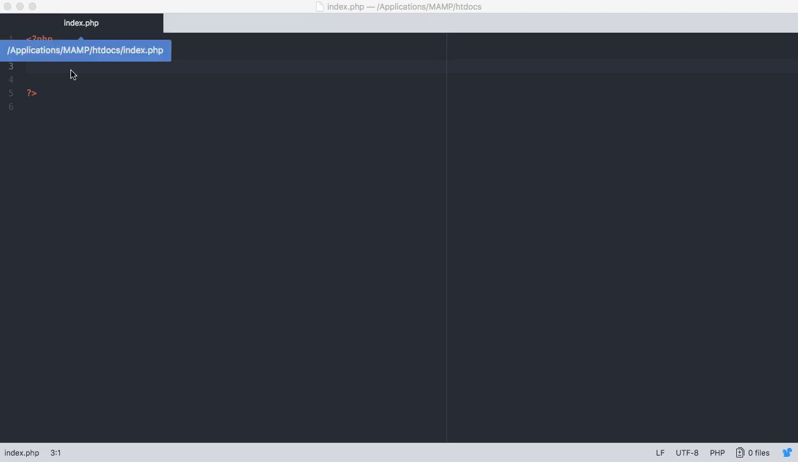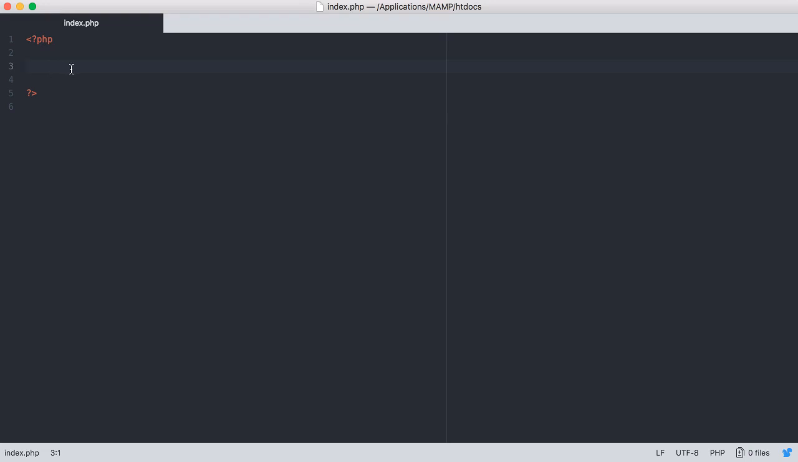So what we're going to do here, we have our index.php file and we have our PHP tags. What we're going to do is create a variable called x, and we're just going to set that equal to 0. And this is going to be similar to our initialization statement with the for loop. We're going to start at 0, and we're going to use this variable x with our while loop.